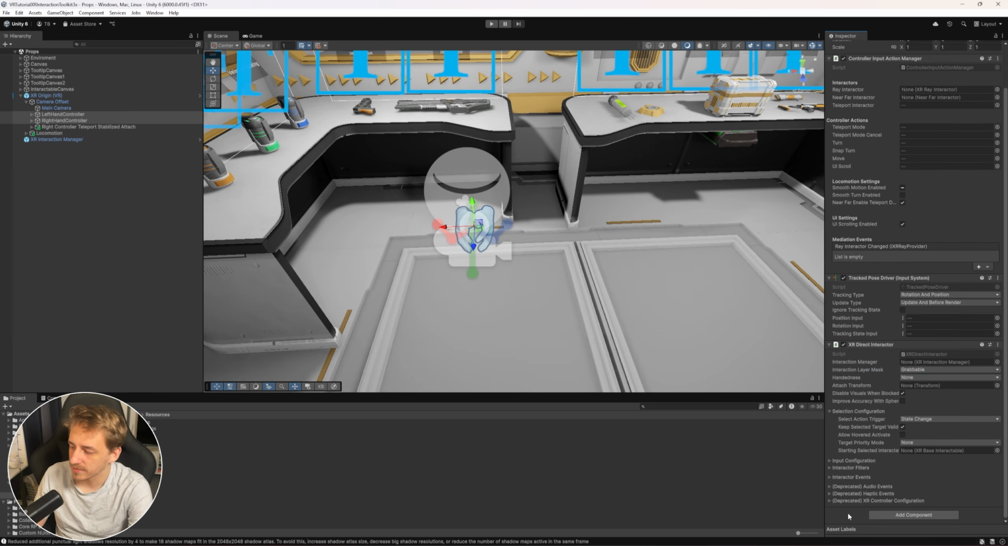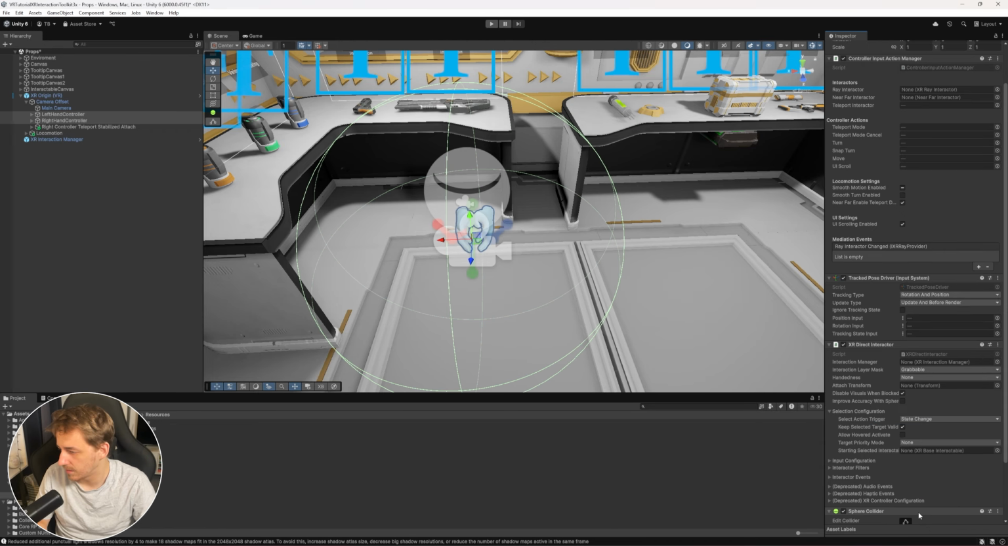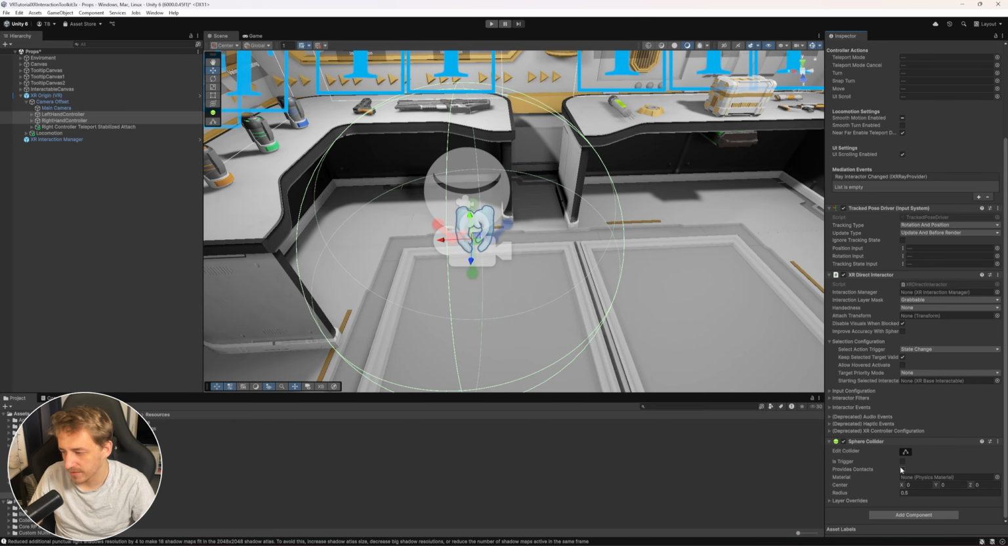Also on our hands, we are going to need a sphere collider. It's important this one needs to be a trigger. And for radius, I'm just going to set it to 0.1.